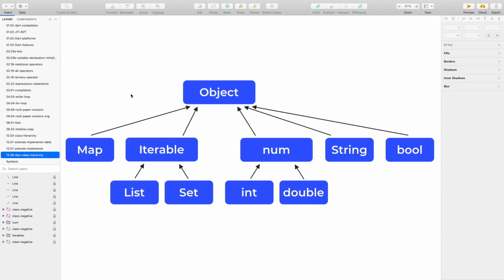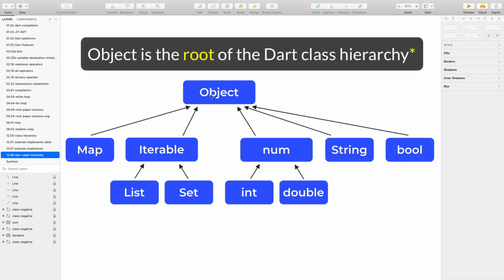Now that we know about classes and inheritance, we can talk about the object class. You see, every single type that we have encountered in Dart is a subclass of object. For example, the int and double types that we have used are subclasses of a class called num, and this in turn is a subclass of object. String and bool are subclasses of object, and so is the map class. Lists and sets are subclasses of iterable, and this in turn is a subclass of object. And this means that object is the root of the Dart class hierarchy.